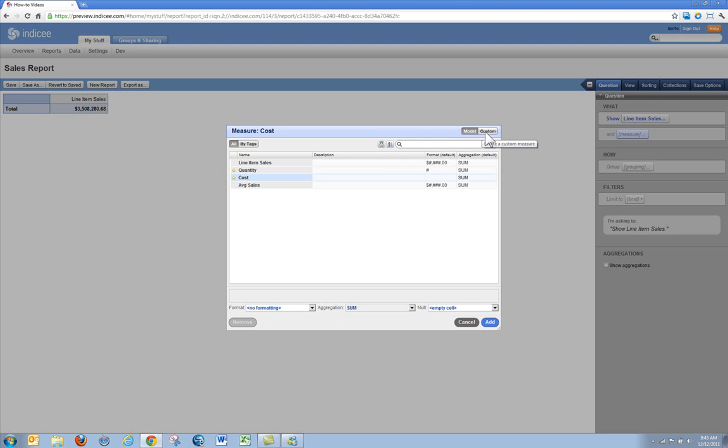This allows us to create custom measures on the fly. So a custom measure is something that is local only to the report itself. We'll talk about that in just a few more minutes. What I want to do here is talk about how we can do things like change the formatting and change the default aggregation. So the report that we're looking at already has my line item sales on it.